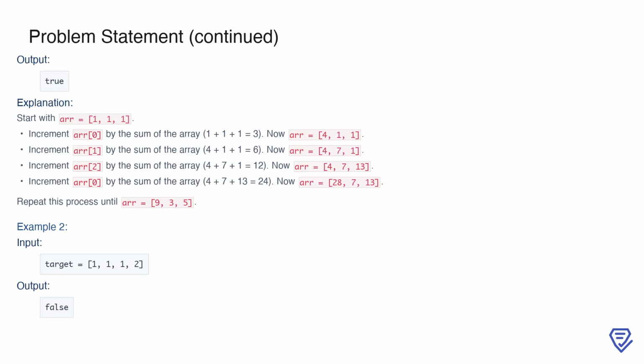On the other hand, in the second example with target equals 1, 1, 1, 2, it is impossible to construct the target array starting from 1, 1, 1, 1. Therefore, the output is false for this case.